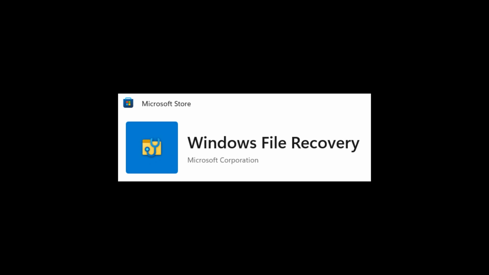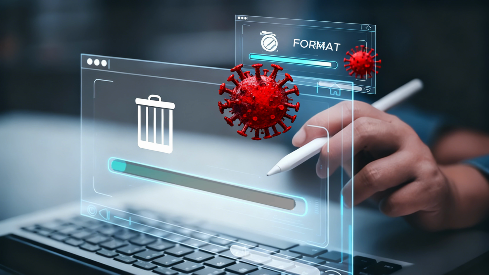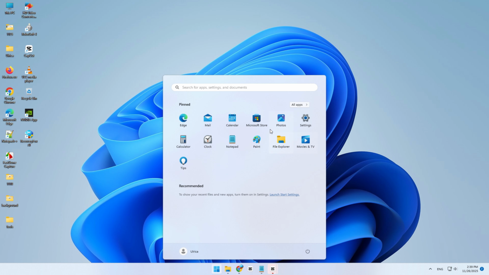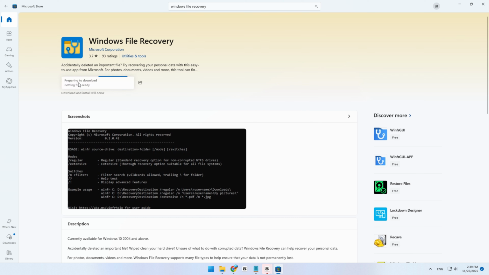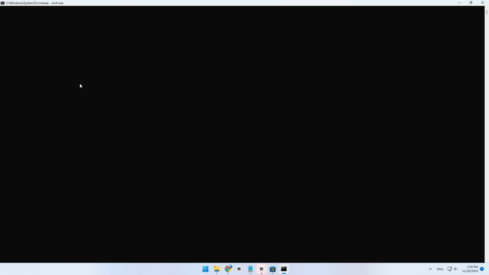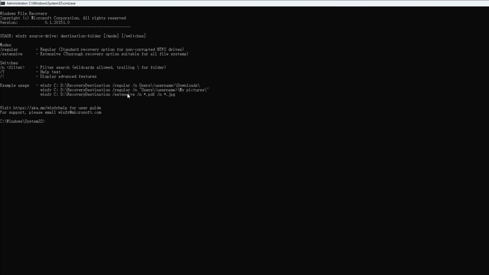Now let's see Windows File Recovery in action with real data loss scenarios. If you haven't installed it yet, you can download it from the Microsoft Store. Simply click Install. Then open it to launch the free tool. Once launched, you'll see a command line interface.